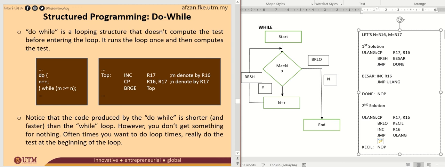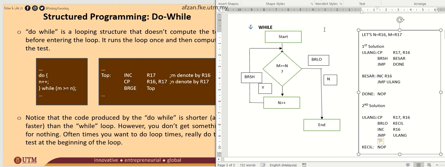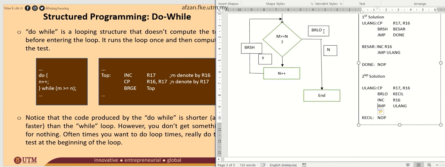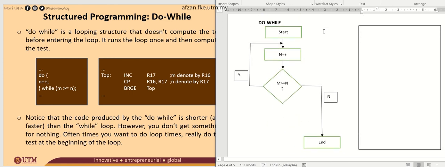You see here, do n plus plus, so you do the n plus plus first, and after that you compare m greater than n. In this case, again, we draw our flow chart. So this is the flow chart. You start, you do the n plus plus first, and then you do the comparison: is m greater than n? If yes, repeat (ulang). If not, you go to the end.